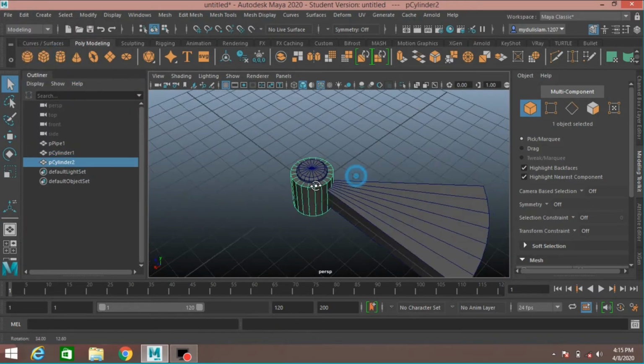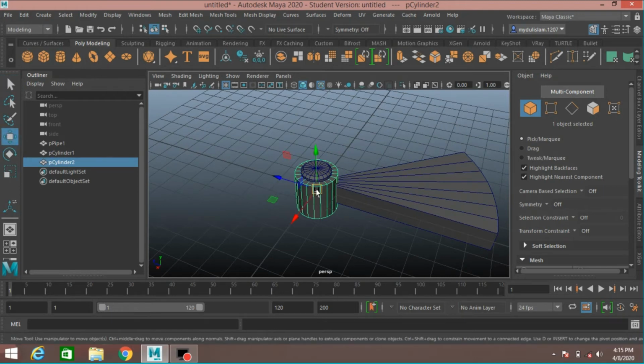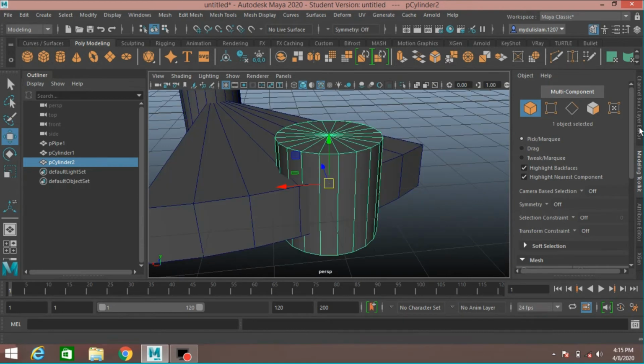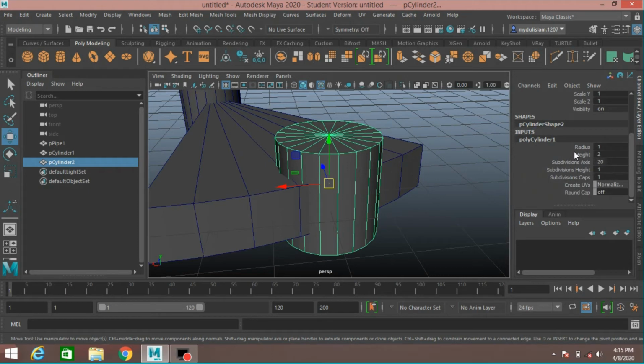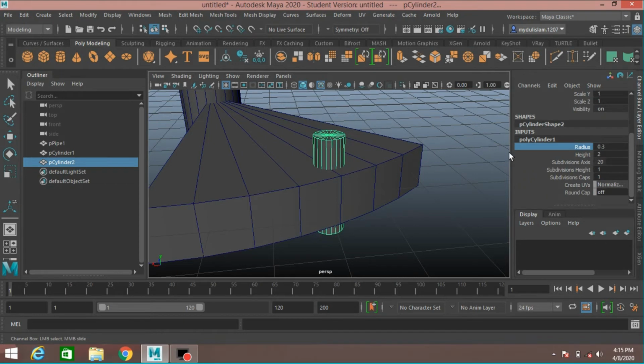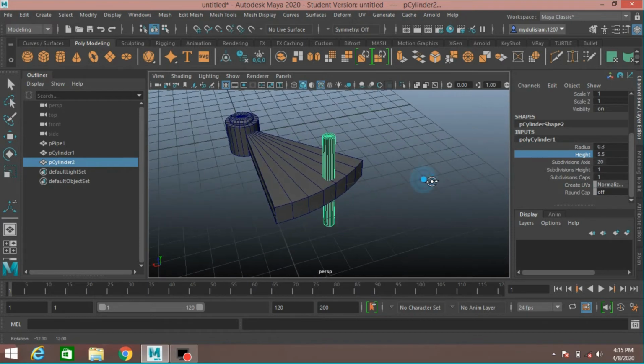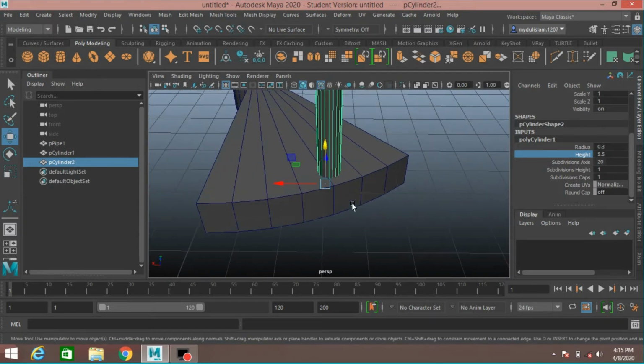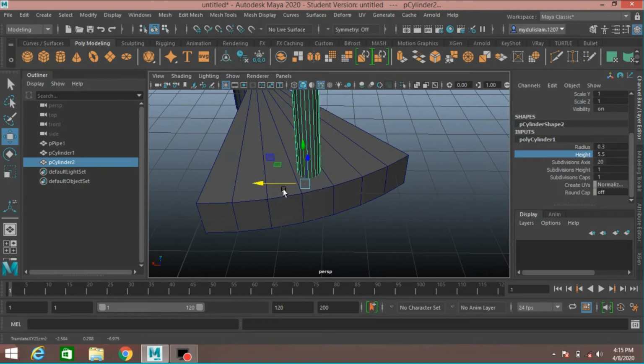Take another cylinder and move it just like here. Cylinder radius decrease, cylinder height increase. Now select D or insert key and press V to snap it to the lower end and press D and move the cylinder just like here.